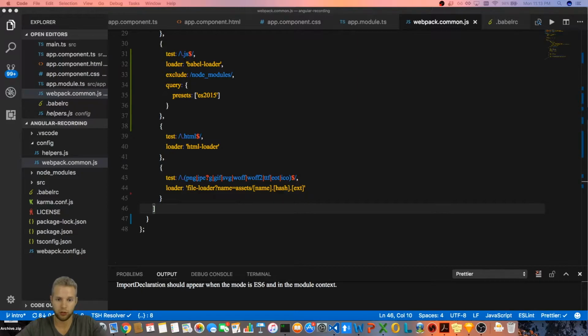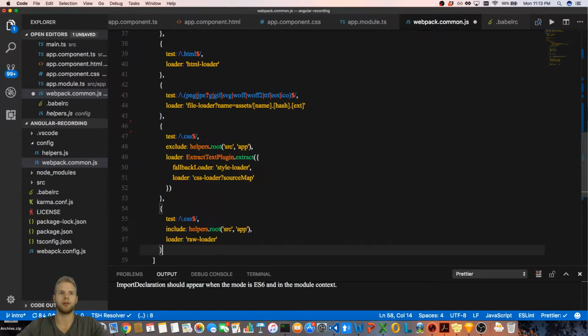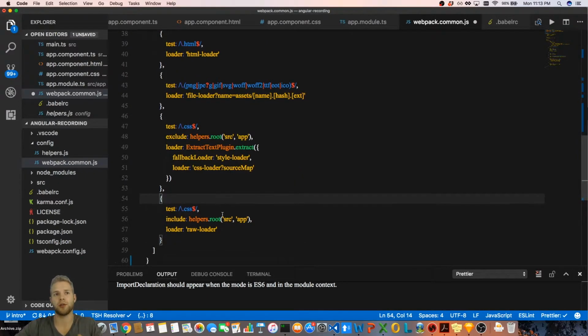We will be having two loaders here. So first loader we're going to do is put CSS to raw loader, which just loads it as strings. And then we're going to be using the extract text plugin, which I talked about briefly earlier, which takes all our CSS out of our app bundle and puts it in a separate bundle so we can load it in parallel with our application. Okay, awesome.